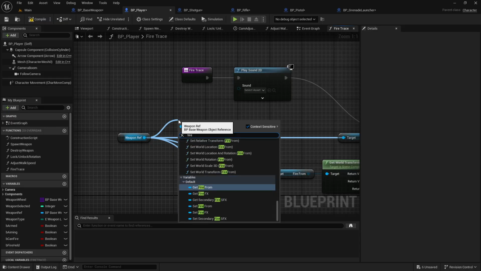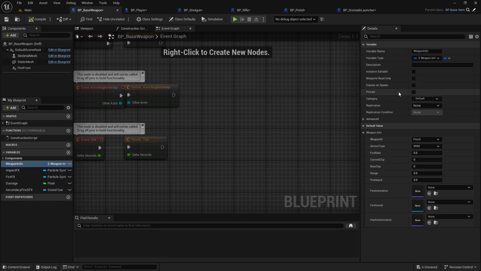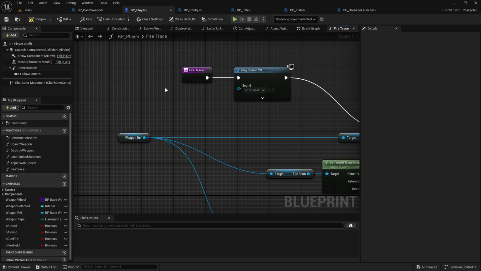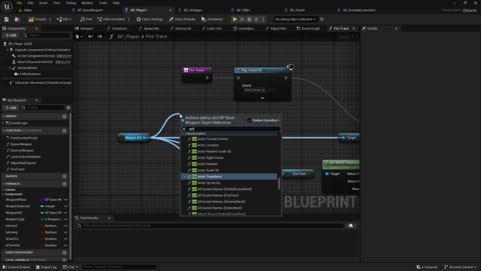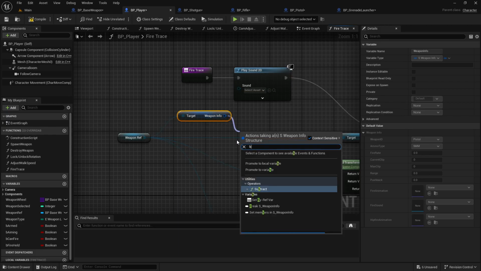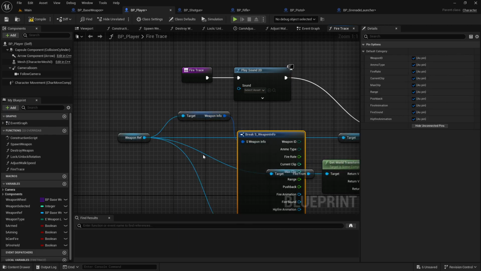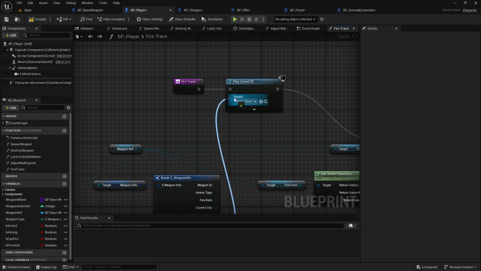Oh, what was it? Fire sound? What did we call it? Fire sound. Yeah, fire sound. Why is it not? Maybe because I added a space. Fire. Oh, maybe because I'm not getting the weapon info, like a big old doofus. And then I can get fire sound right there.